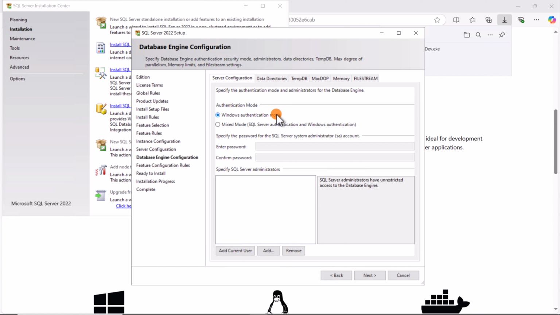So right now it's asking us if we would like to use Windows authentication mode. This has been selected for us by default, but it's good practice to select mixed mode, which is SQL Server authentication and Windows authentication. After that, you see that the username is usually system admin, SA, which we can change.